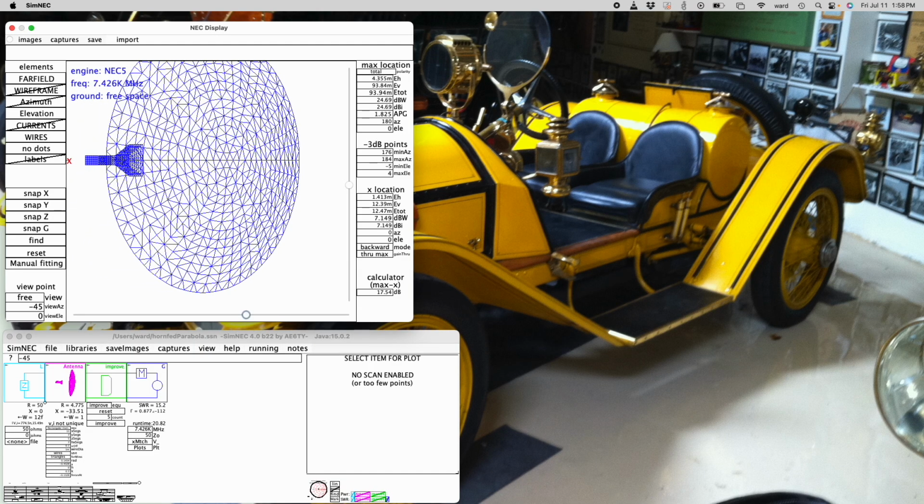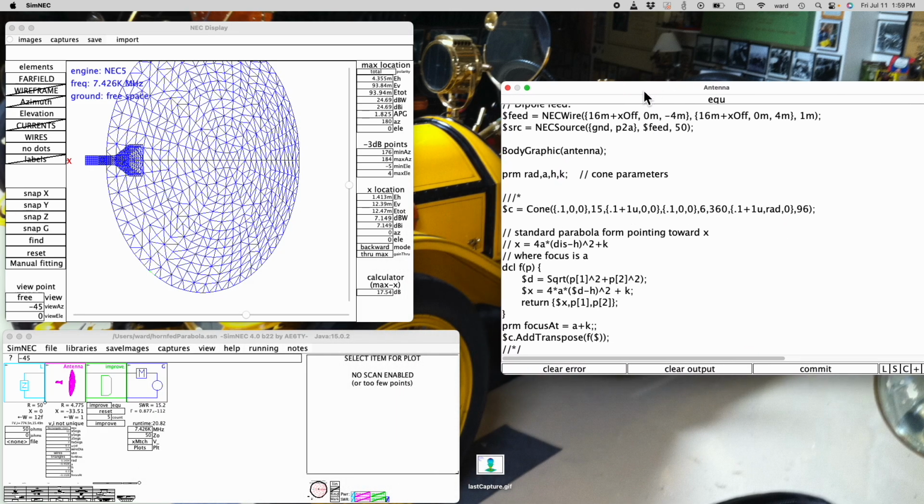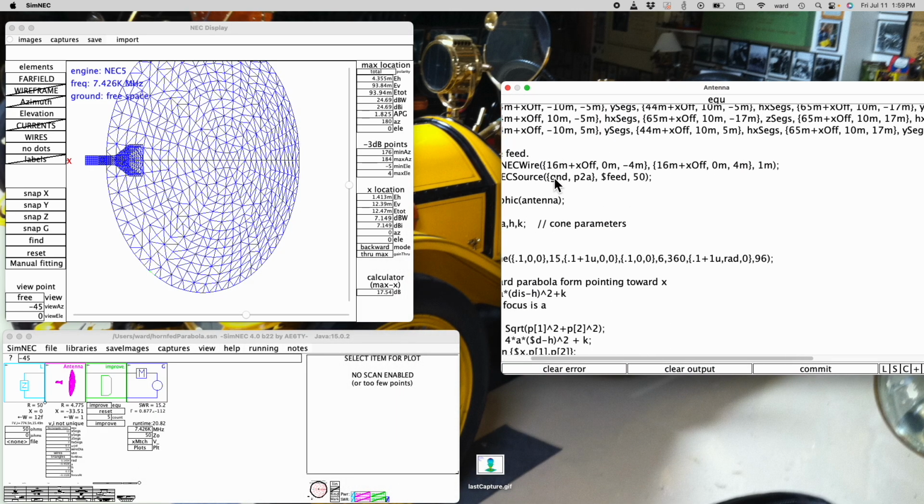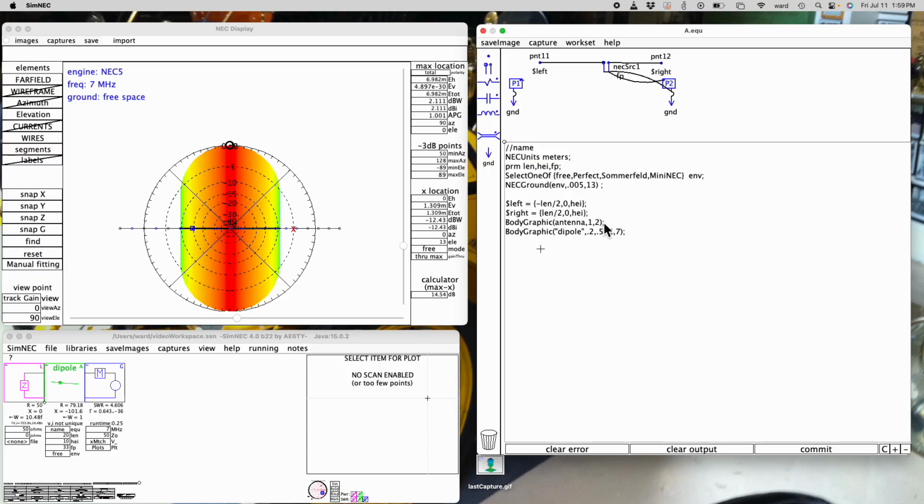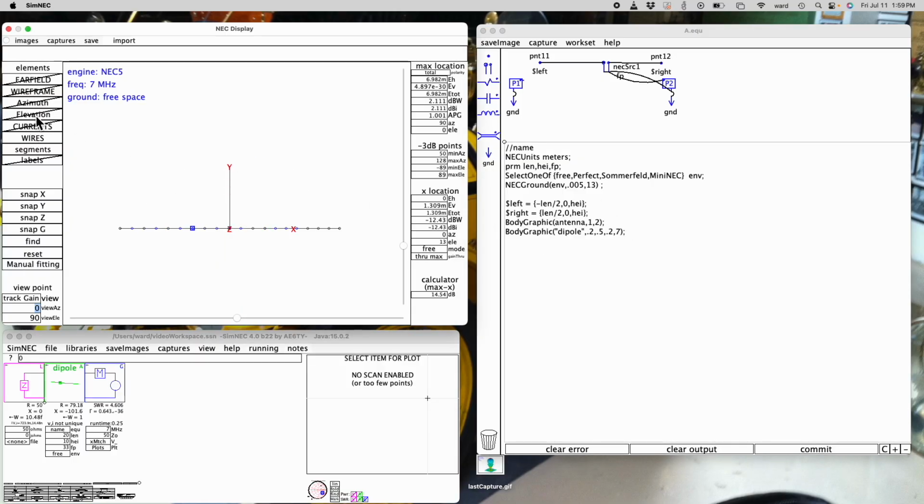Surfaces are best developed interactively. So in this video, I will have a NEC display, a development window, and I'll be writing things over here and you'll be able to see how it's coming up over here. Let's get started. All right, here we go. I have a basic dipole. I'm not going to look at the field. I'm not going to look at the elevation. Let's just find it. Here's my dipole in free space.